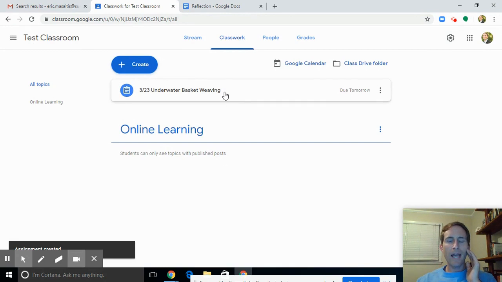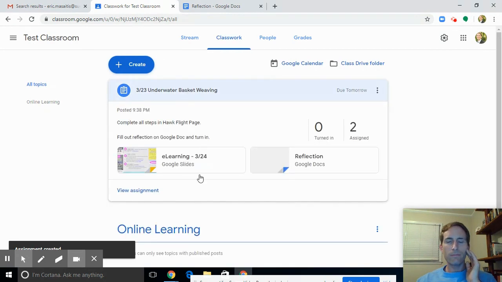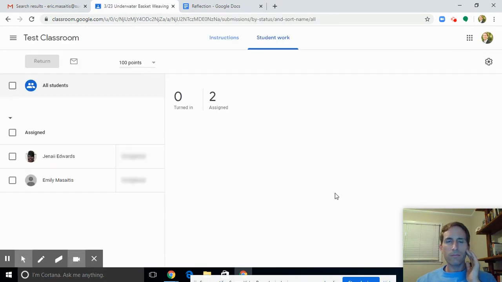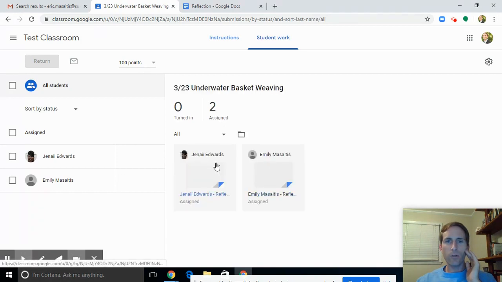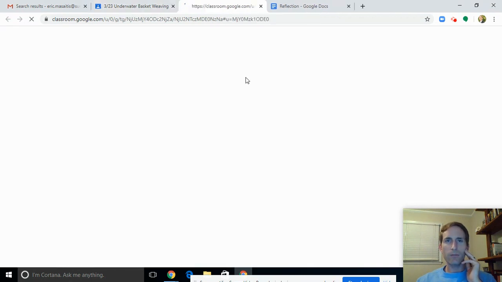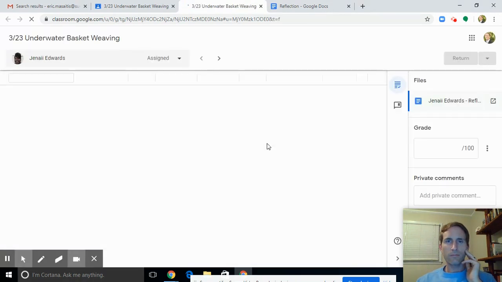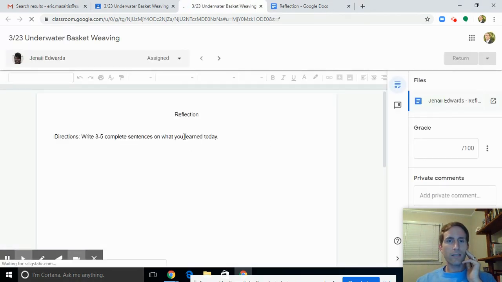So once I've assigned that, I can go in and check the work of my students. And you notice it automatically named this Janae Edwards reflection, Emily Messiah's reflection. Those are the two students I have in this lovely classroom. So I can go in and see what she's done on her assignment. And she has not done a thing, so that's not going to be a good grade.